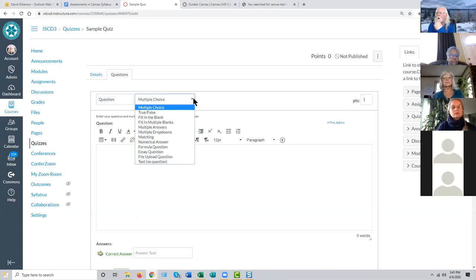And Canvas has quite a variety of question types, the multiple choice being the most common objective question, certainly, but also true, false, fill in the blank, fill in multiple blanks. You can have a sentence with multiple blanks in it that the students have to fill in the words for. Multiple answer questions. Talk about something students hate. A multiple choice question that could have more than one right answer. So no multiple guessing there. You really gotta know your stuff.